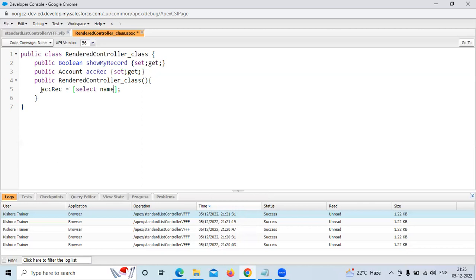I'm going to select the ID, name, and some account number, or industry, from Account. And the limit is only one record. Limit is one record, which means only one record we're going to get here.